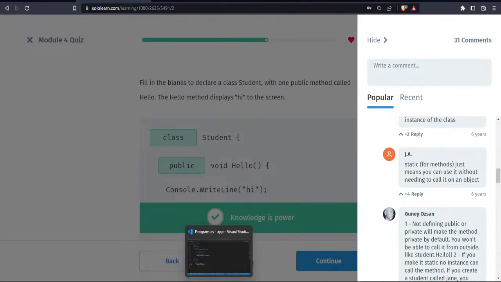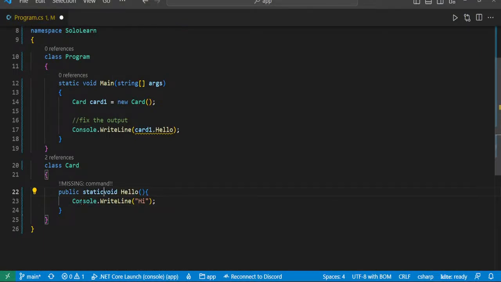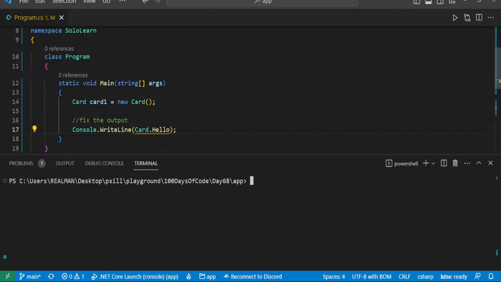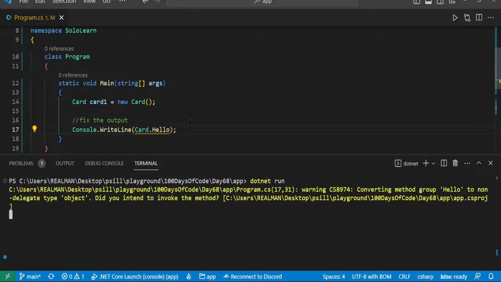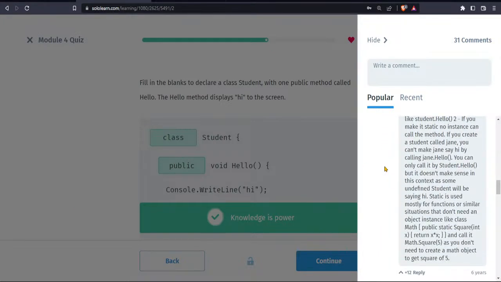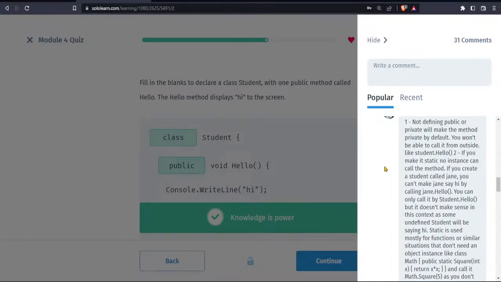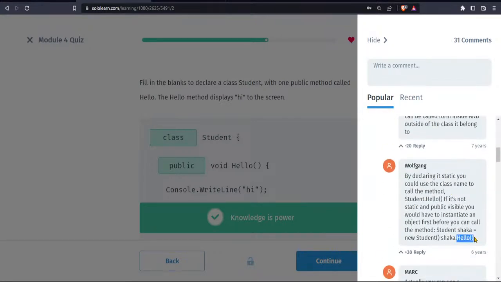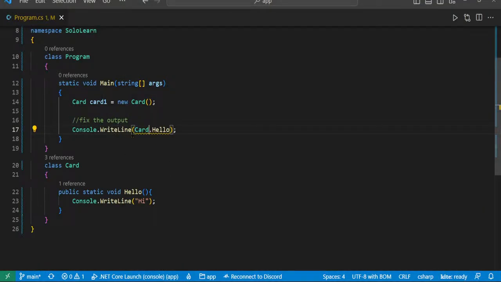Okay. What I understand is that if I add static here, I can do this. So card dot, I can do the result. Just call the card. I still have the system action. Not defining public or private will make the method private by default. You won't be able to call it from outside, like student.hello with parentheses. Wait a second. Let's add parentheses here. I'll even move the static here.